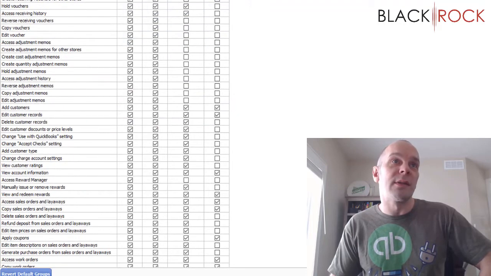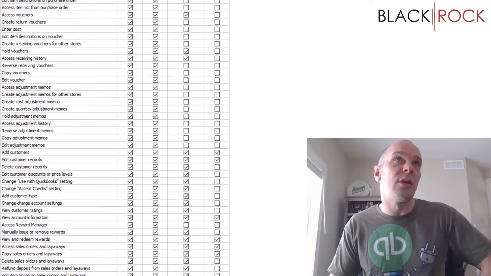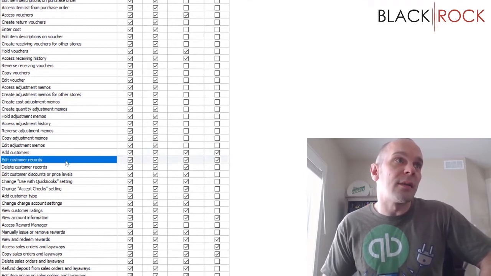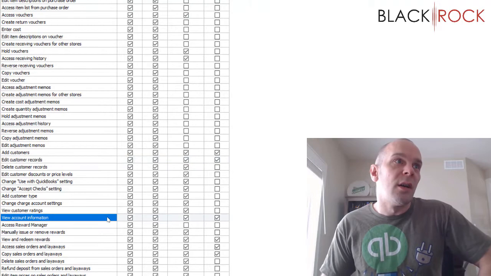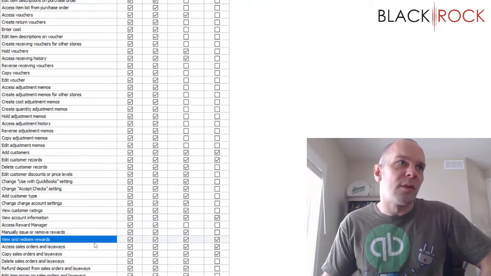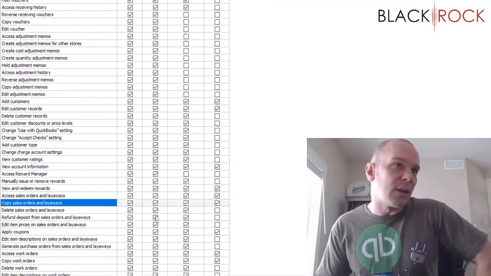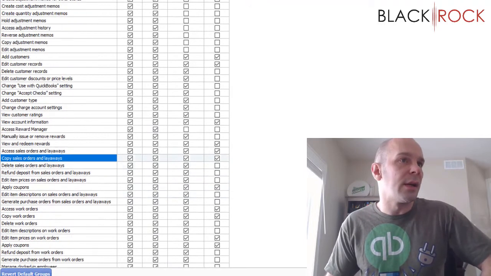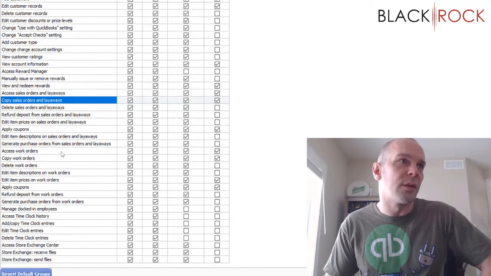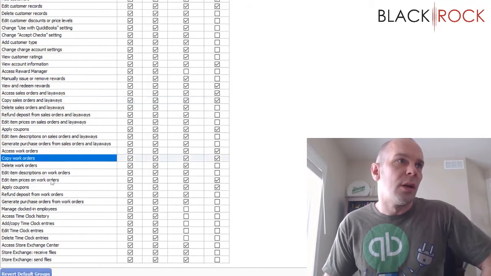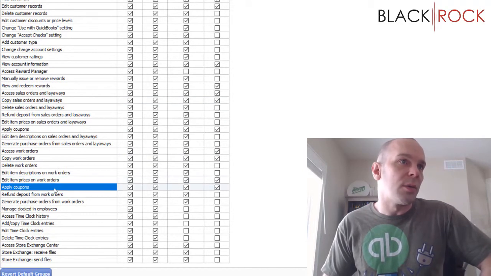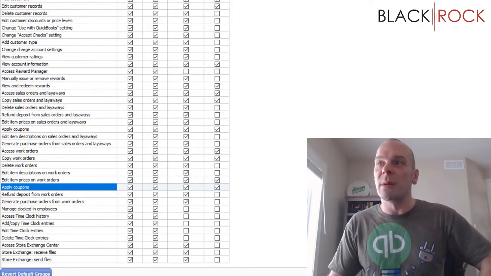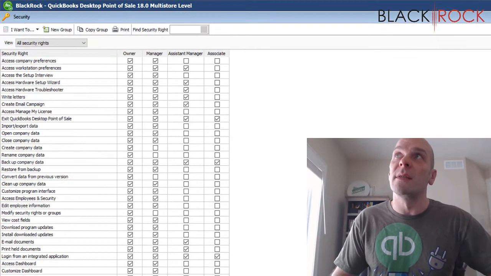Now, the bottom of this list, they really don't get to do much right here in the middle. Down here, they can add customers, edit customers, view customer accounts, a lot more stuff that has to do with doing sales and layaways, customer orders, work orders, apply coupons. So it's just mainly geared towards being able to do the stuff that they need to do to sell receipts.